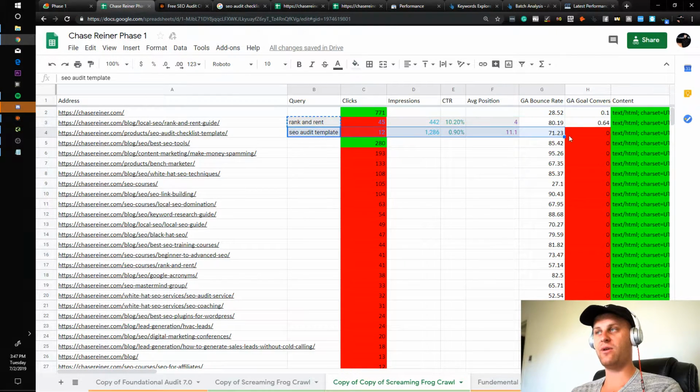And then the third step after that, obviously after optimizing everything as much as you can, is phase 3: figuring out what, topically, you want to rank for long term.